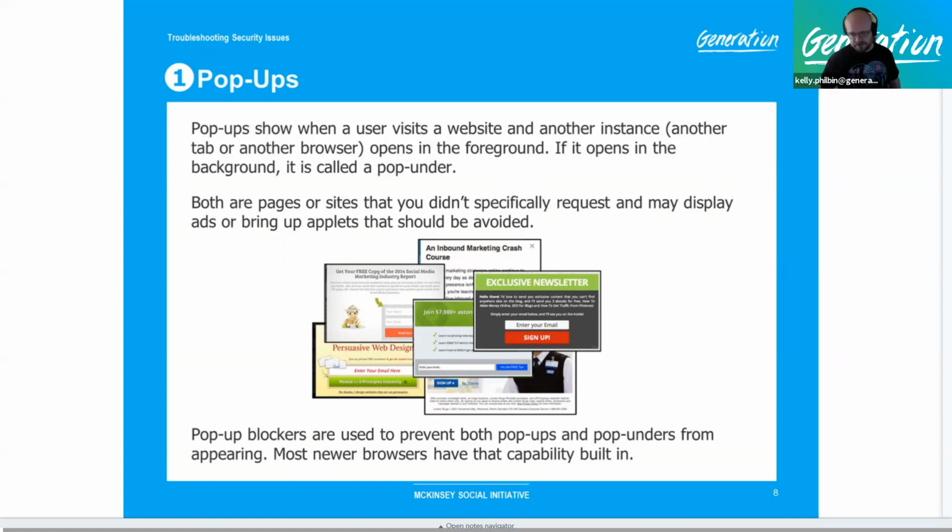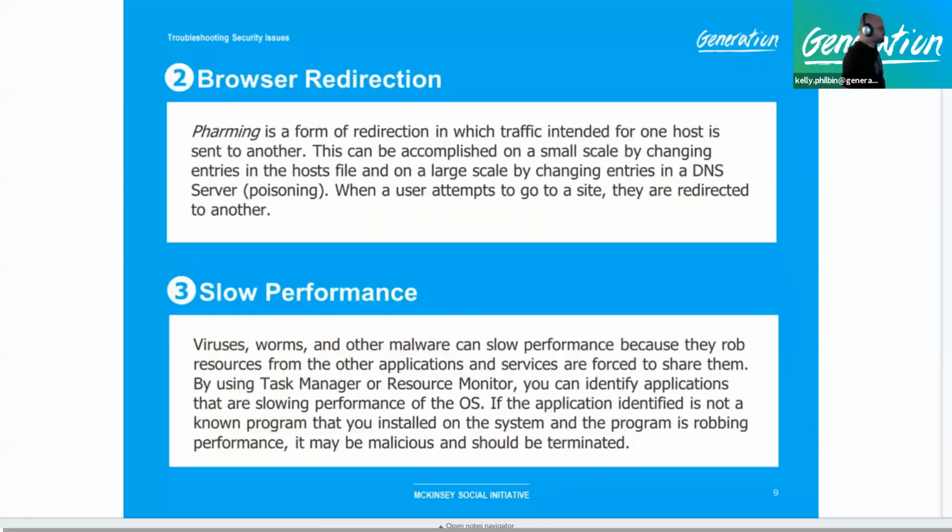Any questions with regards to this? Nope. All right. Browser redirection.